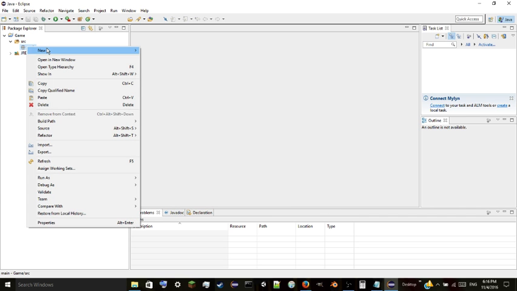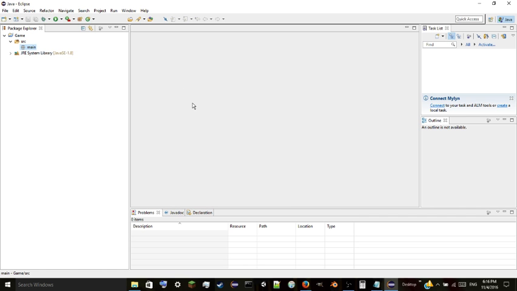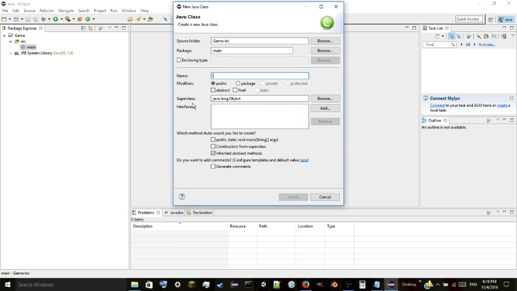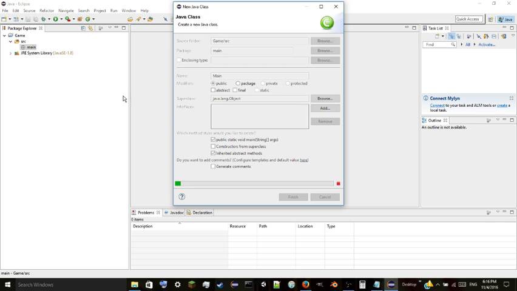And in that, we're going to create a new class, also called Main, but with a first capital letter, because that's the convention for packages and classes. Classes start with a capital letter, packages start with a lowercase letter. And now check this box down here, public static void main(String[] args), and click finish.